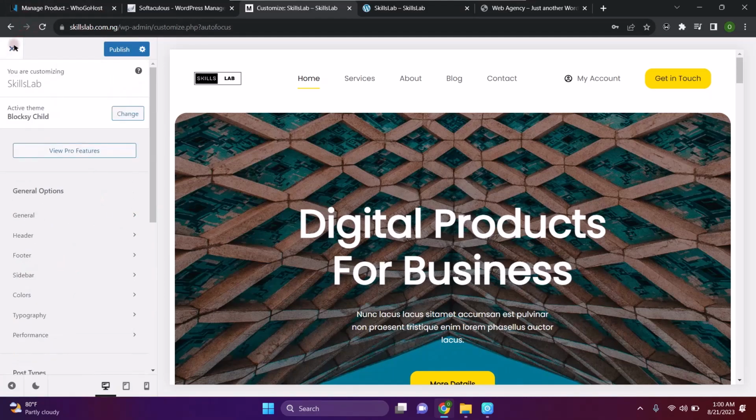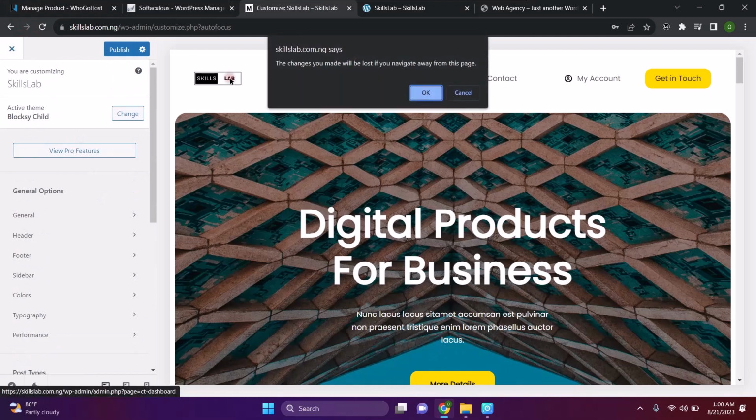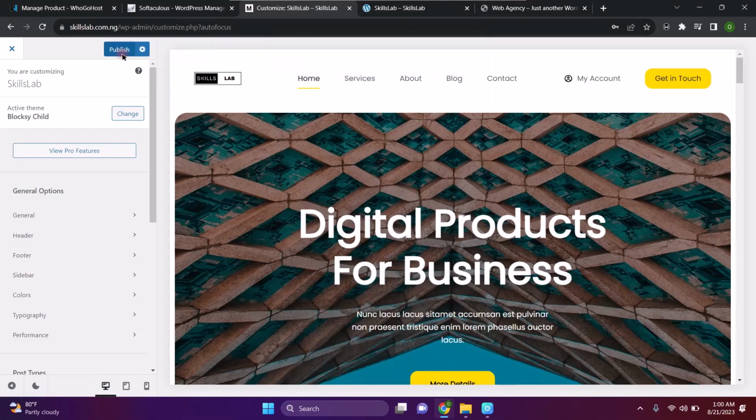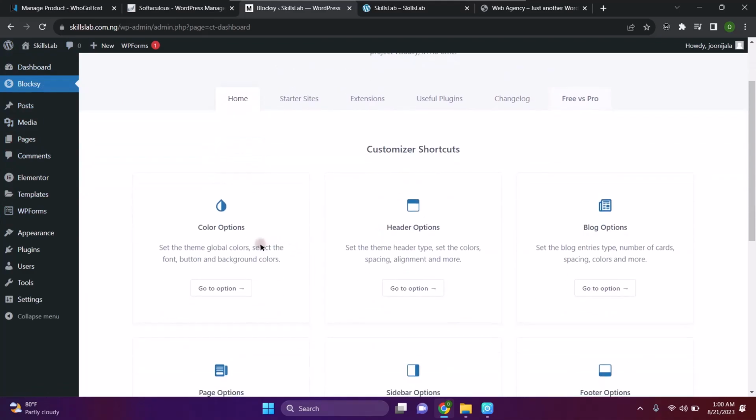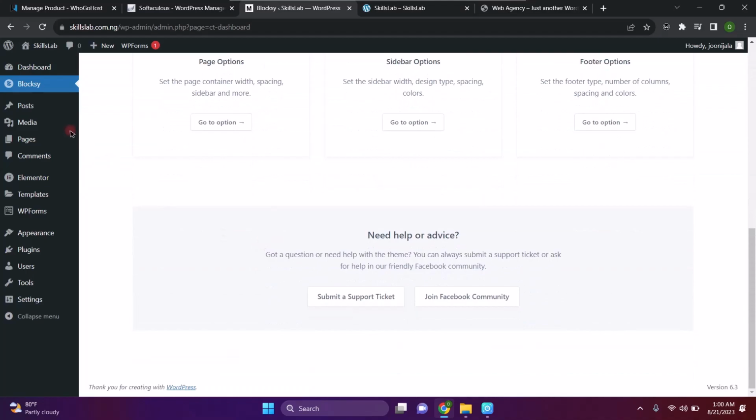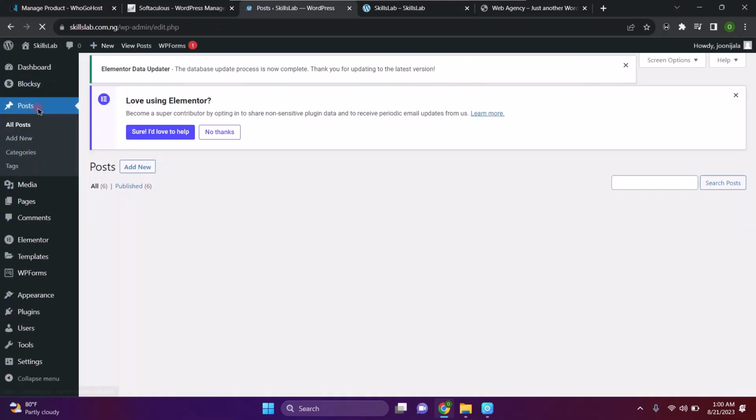Now I'm going straight back to, okay, let me publish before closing this. Now I'll close this. Now I'm back to this block something, but I don't need this any longer. I need to leave this page, so I can come to the posts, if there are any.